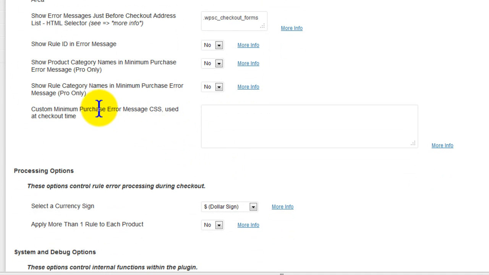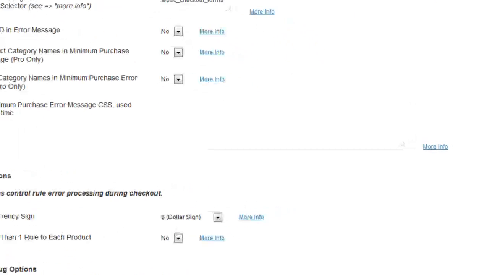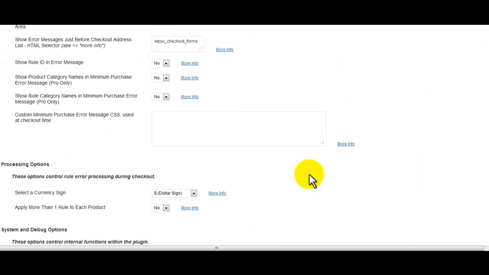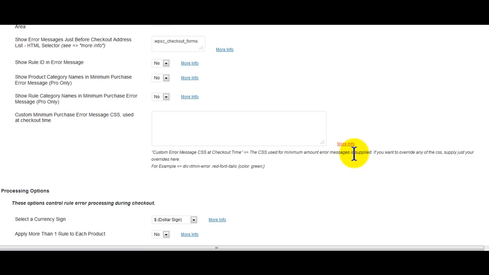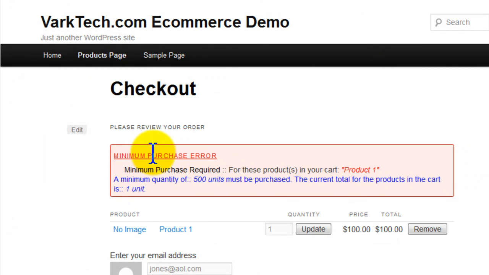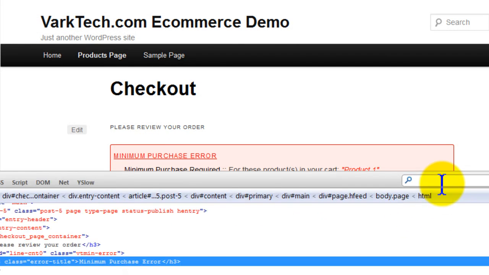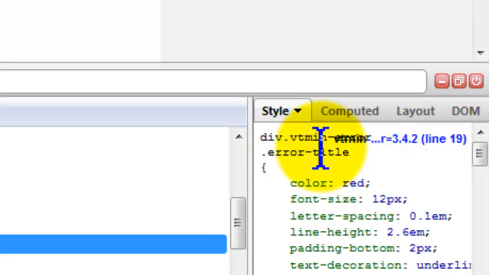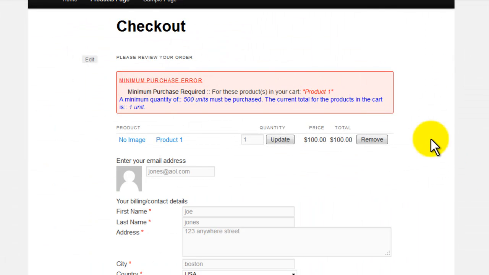And you can apply your own custom CSS real-time to these checkout messages. You can change the color, formatting, and so on. You can address that directly here. And if you look at more info, it gives you exact information about how to supply the overrides, and you have to supply it exactly as it's labeled here. Now, the way to identify what can be overridden: I'm in Firefox right now and I have Firebug, and that allows me to see exactly what these are, and you can see over here exactly how to address it. So it's div, vt, min, etc. So that's how you would go about using that successfully.